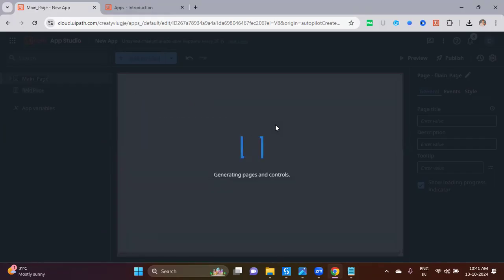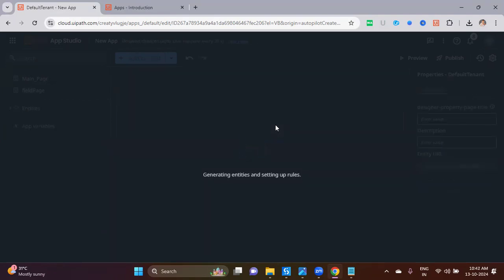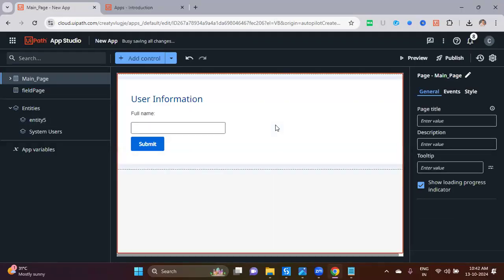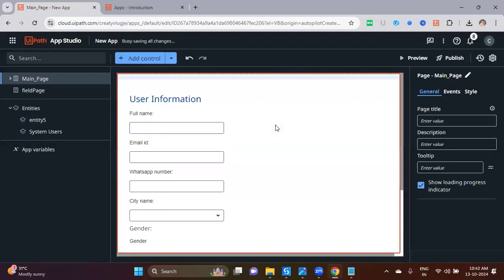Within seconds, not within minutes, it will create a form. Let us check whether this is a dummy form or a working form. The beauty is that in the background it is also creating the entity behind this.